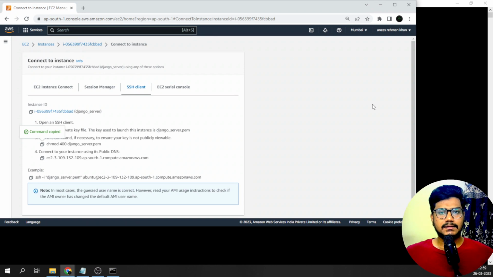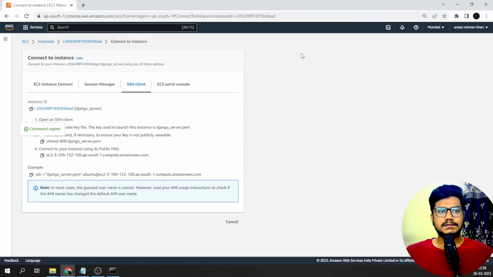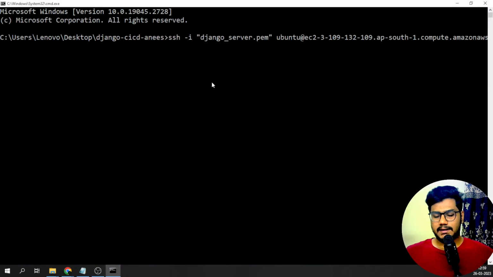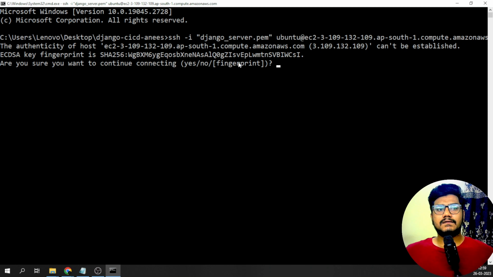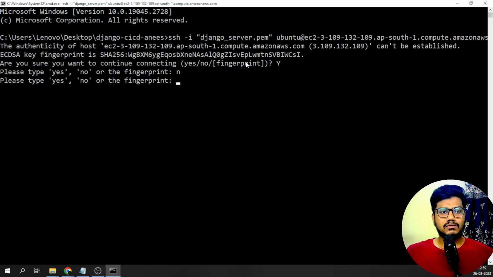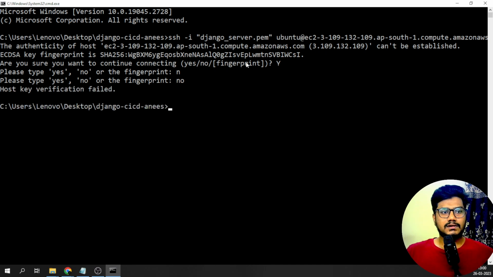Next I need to copy this SSH command. I'm going to copy it, right click and enter it, because we are going to connect to the server. I'm going to click on the AWS instance, and it is asking me to type yes or no for the fingerprint. I'm just going to click no for the fingerprint.